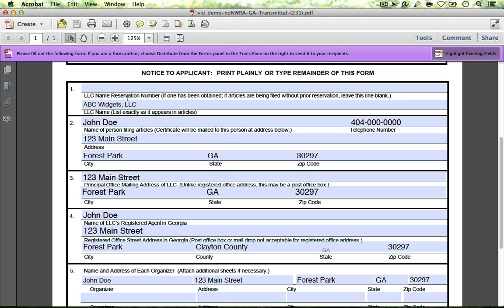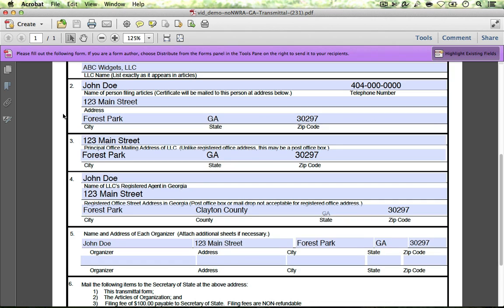Here you're going to list the name of the LLC. It says here list this exactly as it appears in the Articles of Organization. So make sure that capitalization and the comma and the way that you've listed your designator, whether it's LLC or L.C., make sure it's the same. So this document is going to seem a little bit repetitive for this example because you can see myself listed in fields 2, 3, 4, and 5.